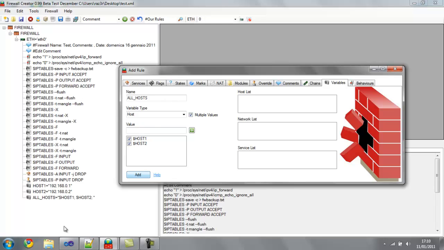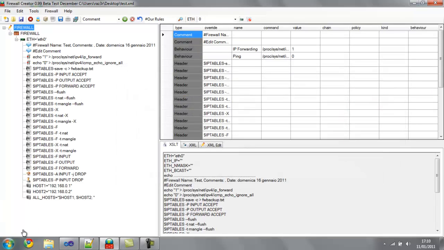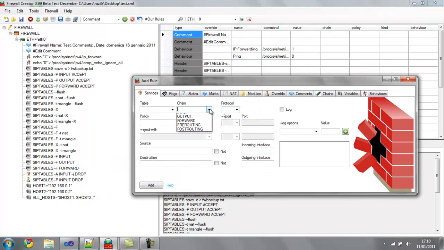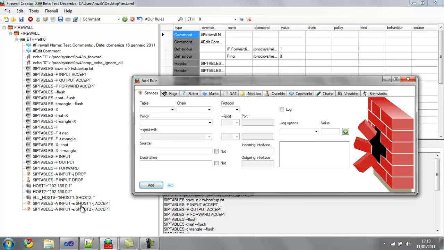Add this variable to our firewall. And now we can add a service rule. For example, we might want to accept everything that comes from all hosts. So just press the dollar button, select all hosts, and let's take a look. As you can see down here, two rules, one for host 1 and the second one for host 2. With just one click, two rules.